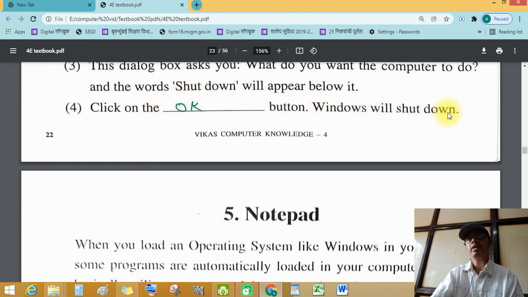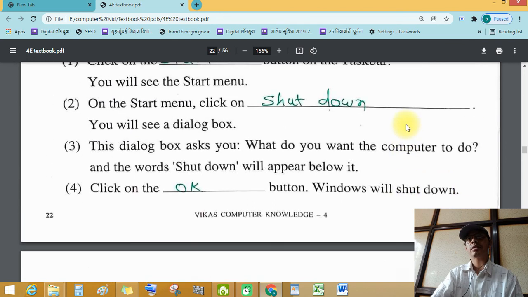Windows will shut down. Students, this is the summary and exercise of chapter number 4, Windows.